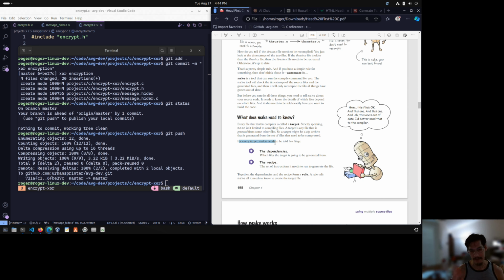For every target, so for every file, make needs to be told two things. First, the dependencies, which files the target is going to be generated from. The recipe, the set of instructions it needs to run to generate the file. So the command, the recipe. So the dependencies are which files the target is going to be generated from. So all the files that make up the target.